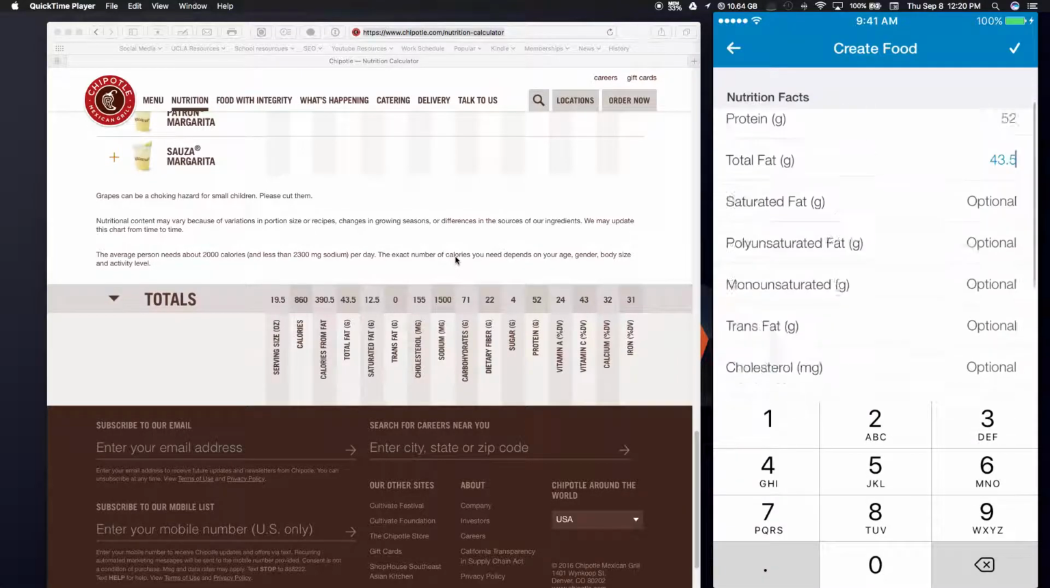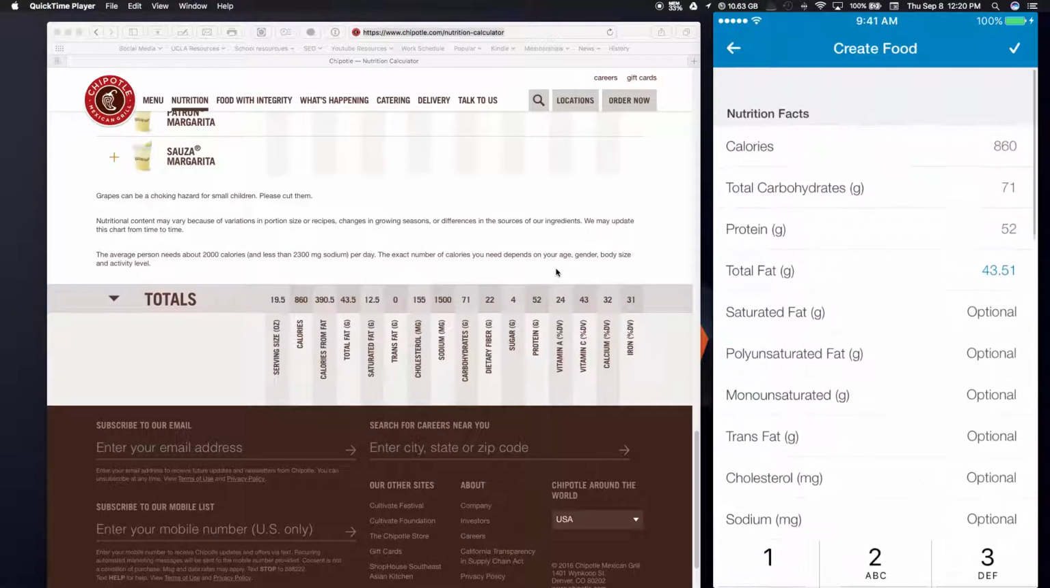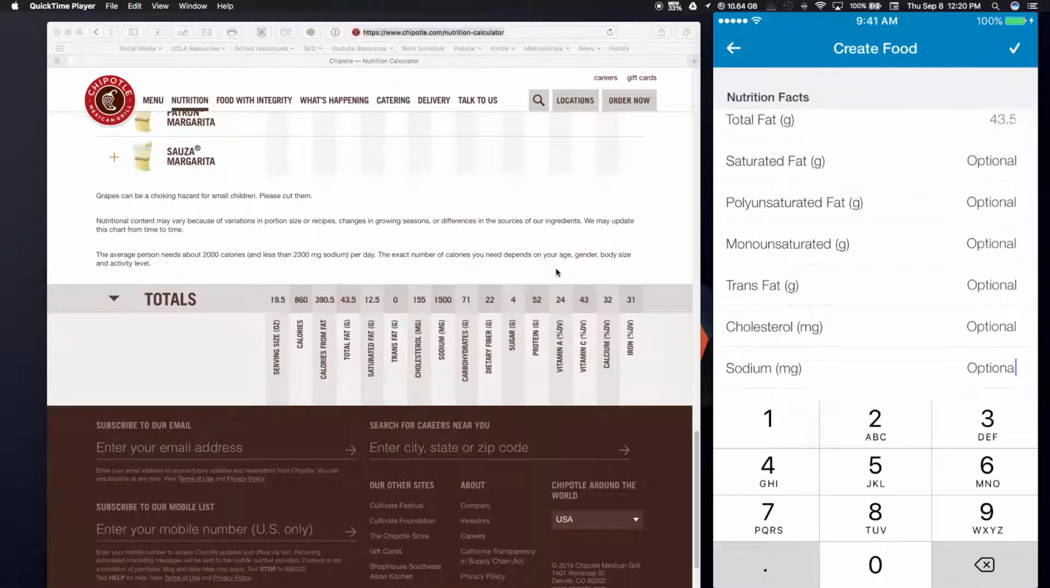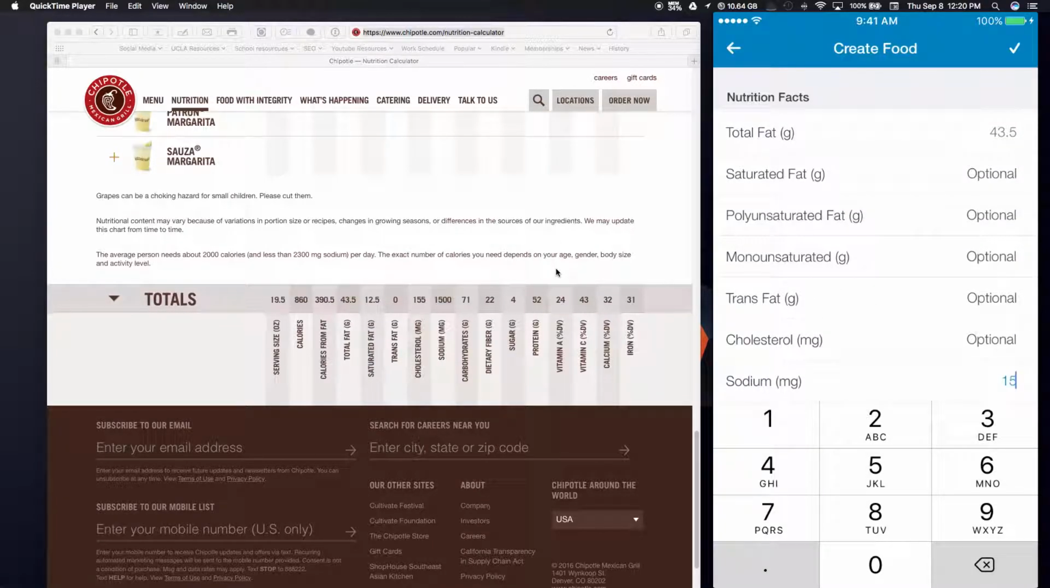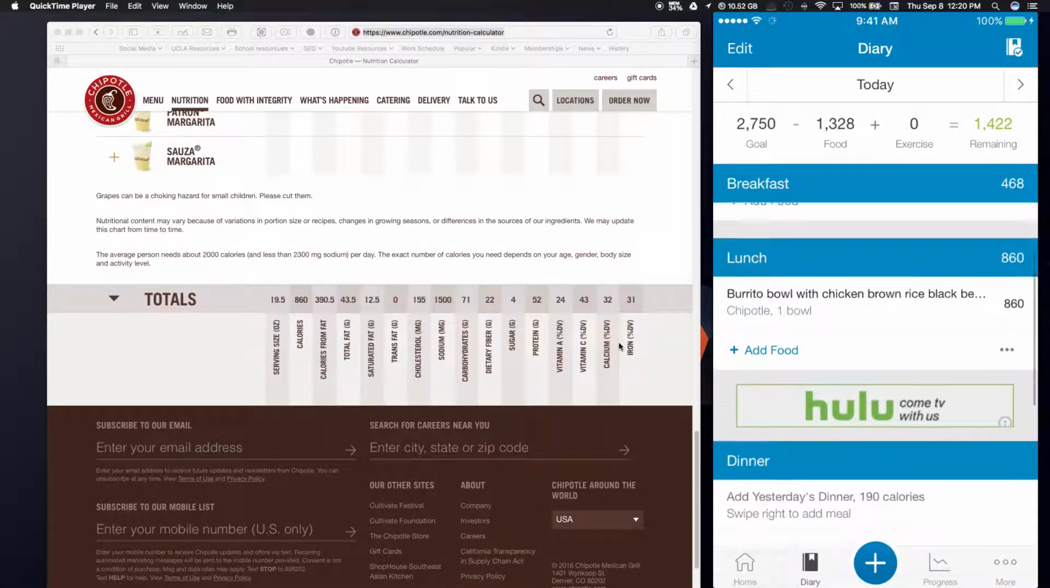Now, you don't have to do this part, but I usually like to put the sodium and the potassium, just to be a little more accurate. You don't necessarily have to track anything like that, but I like to. So let's do this. Sodium, and if you wanted to, you can also do potassium. Oh, they don't have potassium on here, but okay. So now we just press okay, and then there we go.